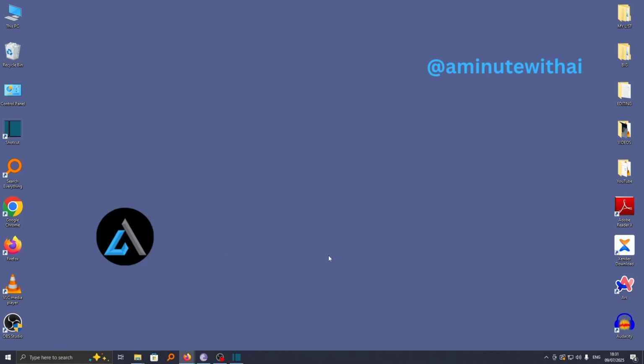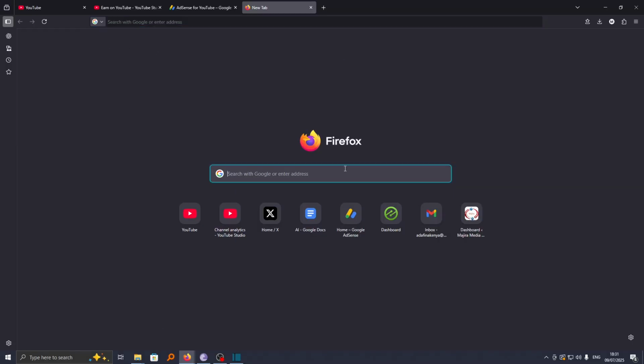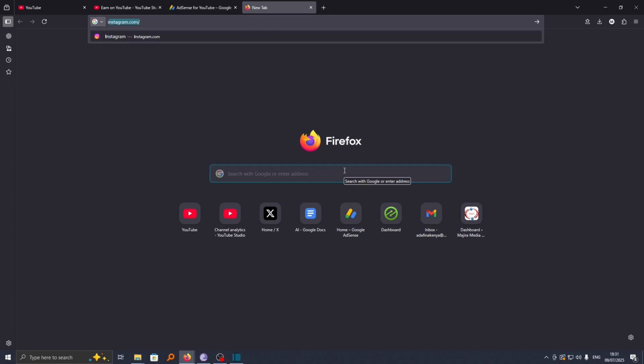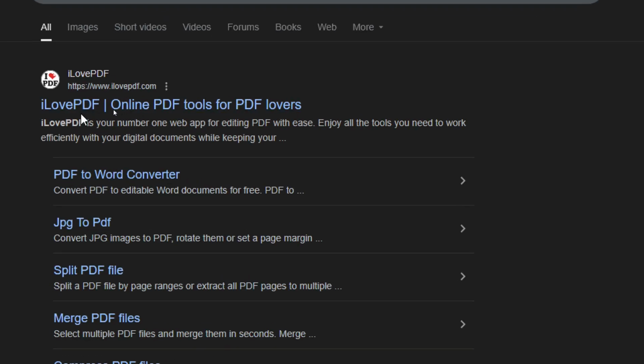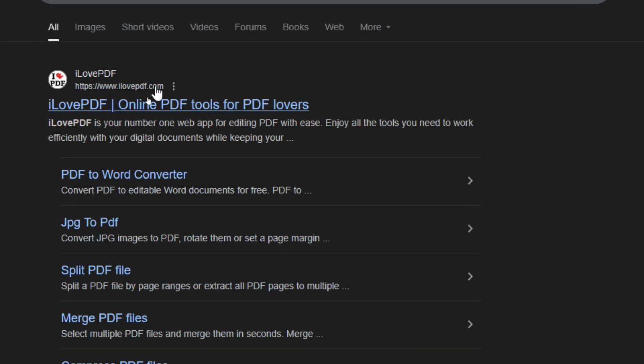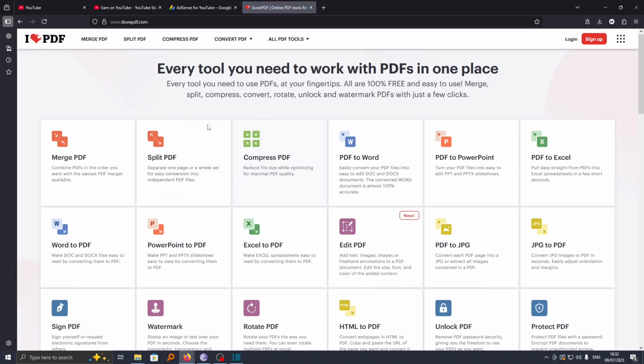Now, to achieve this, all you need to do is go to any browser. So I'll go ahead and open a new tab here and then search for iLovePDF, just like that, and it will take you to this website called iLovePDF.com. Go ahead and click on it, and we have quite a number of options here to manage our PDF files.